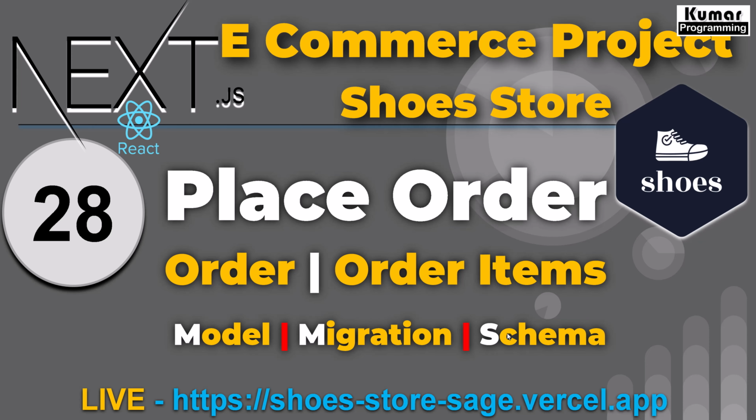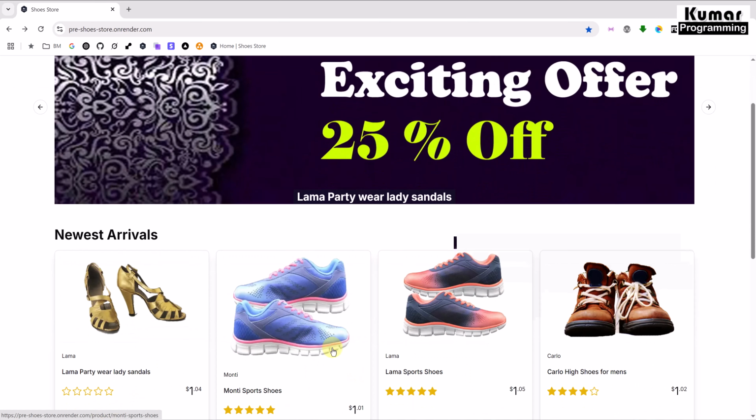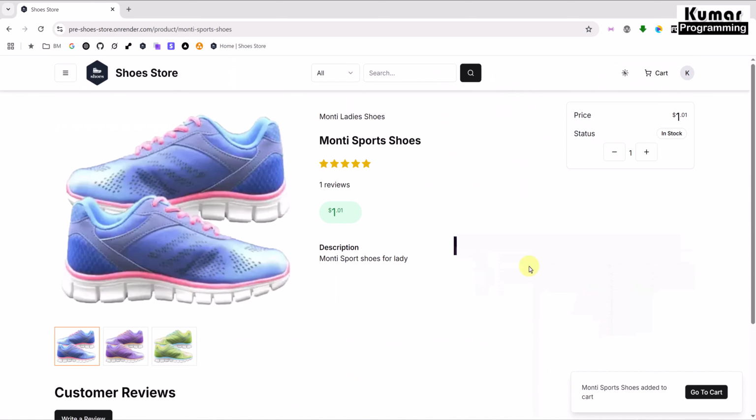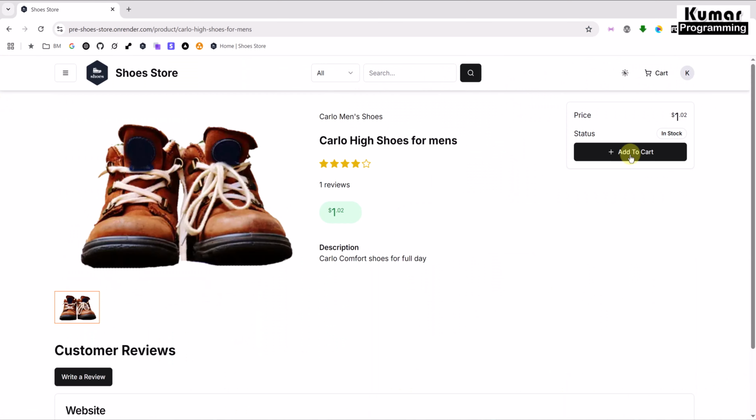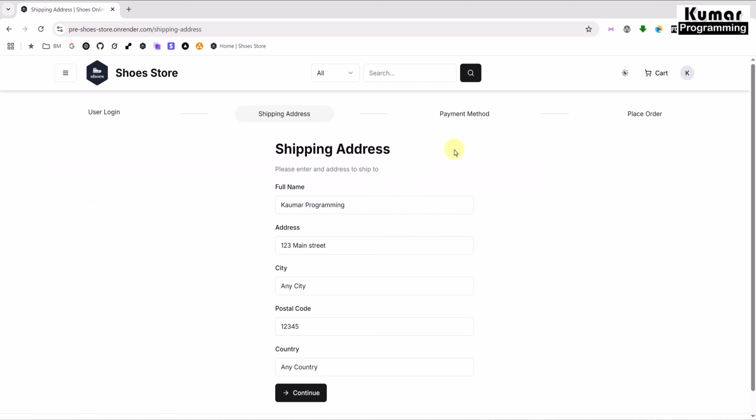Now let me quickly show you how our place order page looks in production. So this is our production environment. Let's add some item to the cart. Add to the cart. Now let's add one more item to the cart. Add to the cart. Now we have added two items to the cart. Go to the cart now. If you see here, we have two items in the cart. Now proceed to checkout. Since I am already logged in, I am redirected to the shipping address page. Now let's continue.